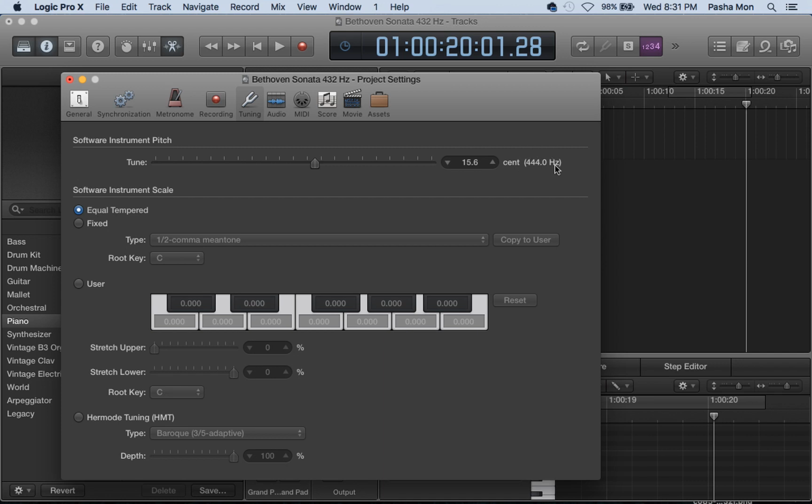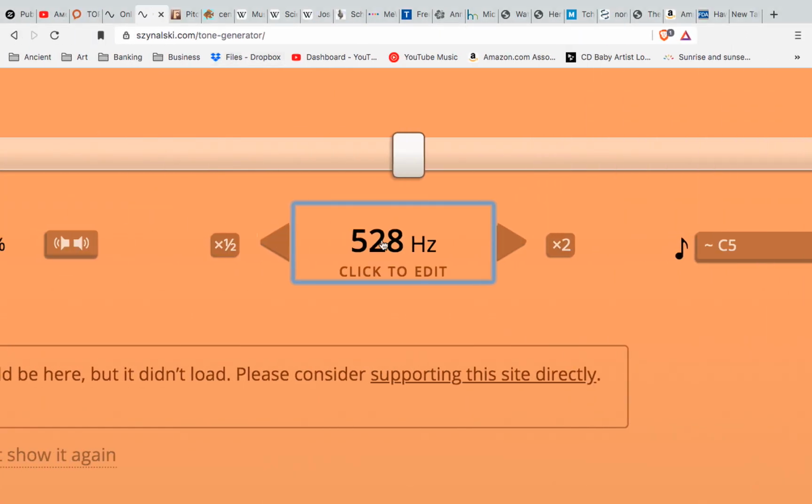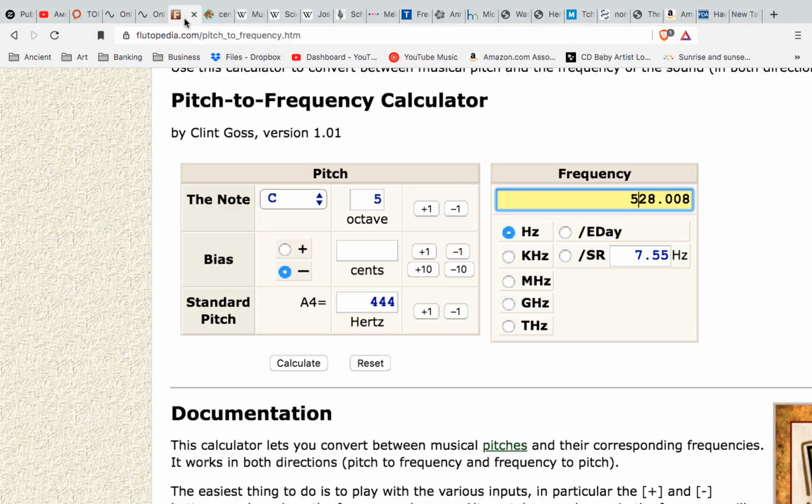Hertz. And the reason why you want it to be at 444 Hertz is because that's the value of the note A. And to get to 528 Hertz, you have to tune your A, which is the standard pitch, from 440 to 444. And this will give you the value of 528 for the note C. Okay? C in the 5th octave.